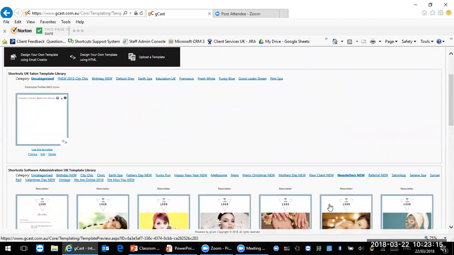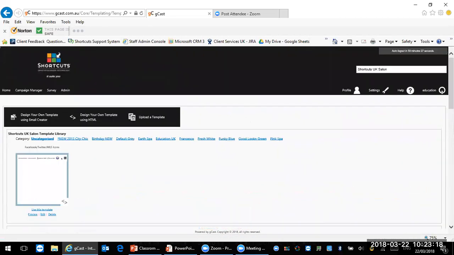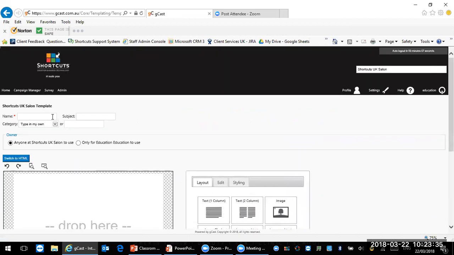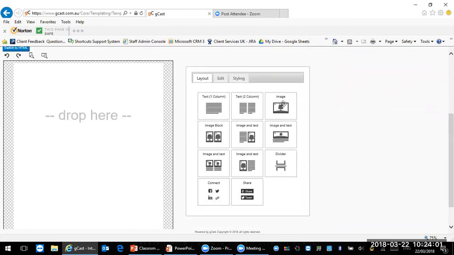So as I said, you can use any of ours we've done here underneath, or you can start from scratch and design your own. So top left-hand corner, it says design your own template using the email creator. So if we click into there, you can literally just build your email from scratch. So in here at the top, we would put a name in. So I'm going to call this one Tuesday Offer. And then the category, you can put it under one of the categories that are already in, or I can just make up my own category. And then underneath, you can just build your template yourself.